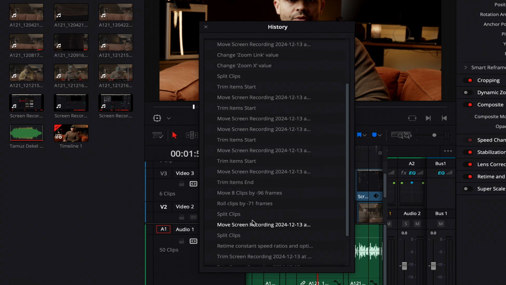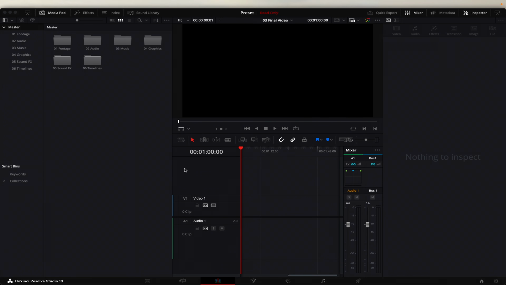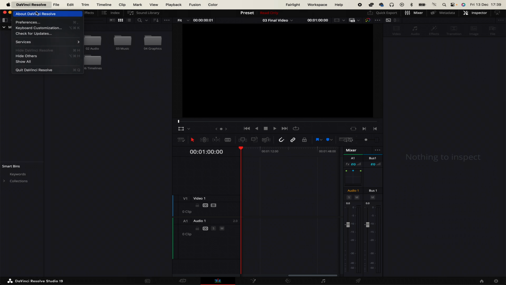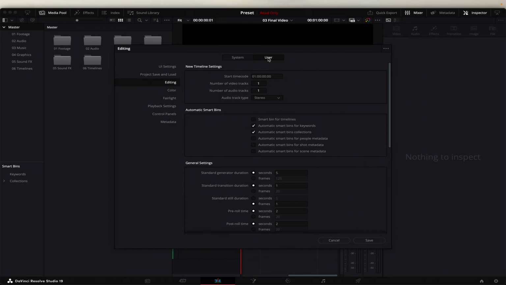So it can be annoying when the timecode doesn't start at 0, especially if your edit needs to be a certain length. Many professional video and broadcast systems follow the SMPTE timecode format, which often starts at 1 hour. However, for me it's a bit confusing and I prefer it to start at 0. There's a simple way to fix that. Go to Preferences, User, Editing, and there you can change the timecode to 0.